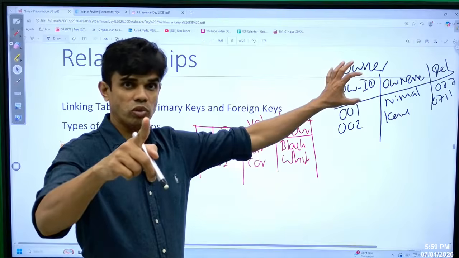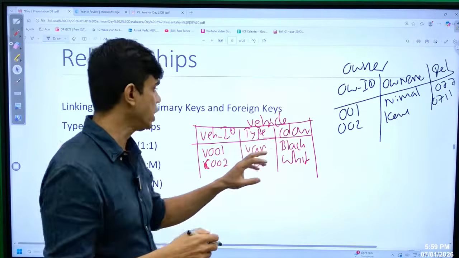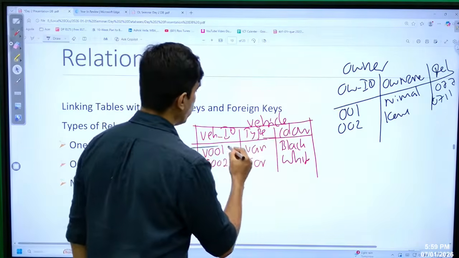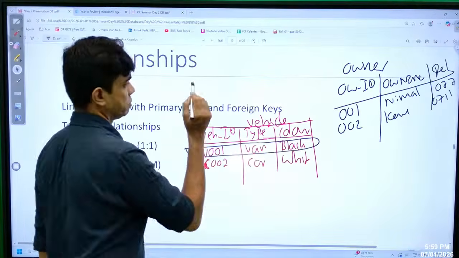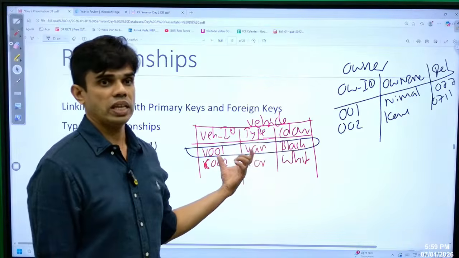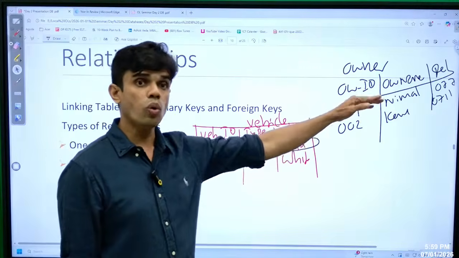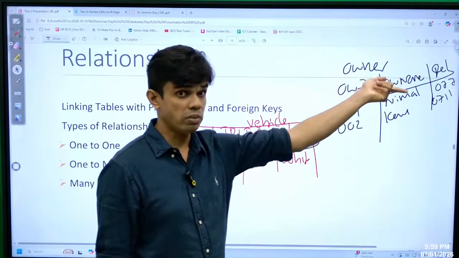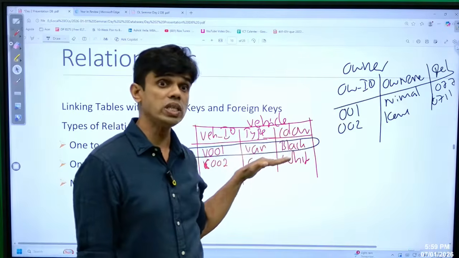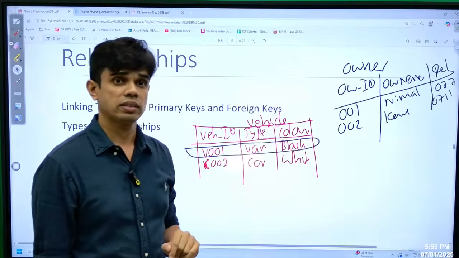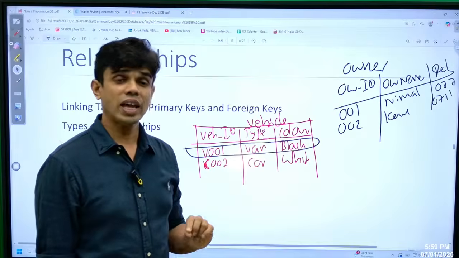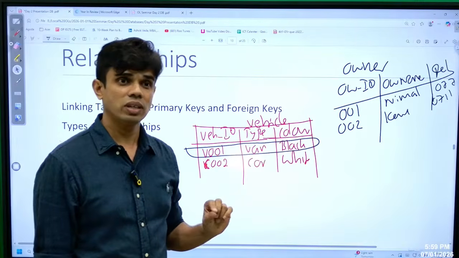Simply from you people, now I am asking, who is the owner of this van? There is a van V001, black color. There are two owners listed in the other table, Nimal and Kamal. Now I am asking, who is the owner of this van? Can you be exact on it? No.